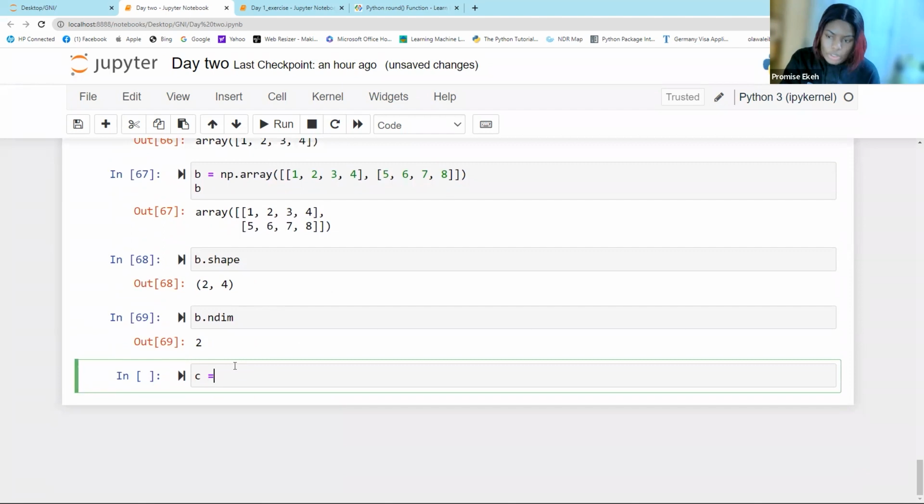Then let's try a 3-dimensional array. I do np.array with a square bracket. I have 1, 2, 3, 4. Just stay with me, this can get confusing. This will look like a 2-dimensional array, right? So we'll see how we convert from 2 dimensions to 3 dimensions. We have 5, 6, 7, 8. This is what we have as 2 dimensions. Now I can put a square bracket like this, then a comma, and then I have 9, 10, 11, 12.